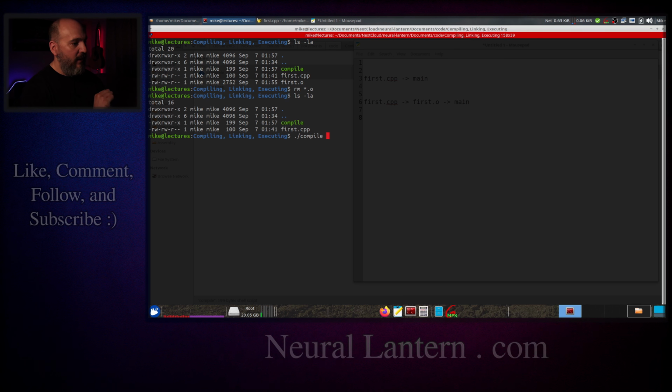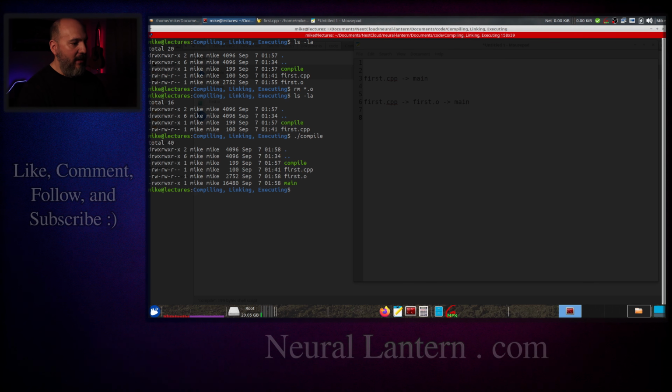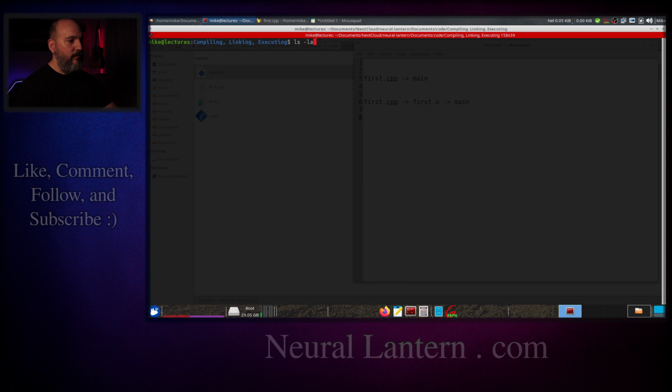compile. And you can see that the compile command created first.o, the object file, and it also created the executable main. So if I execute main, the same thing should happen. So great, we're ready to move on to another step.